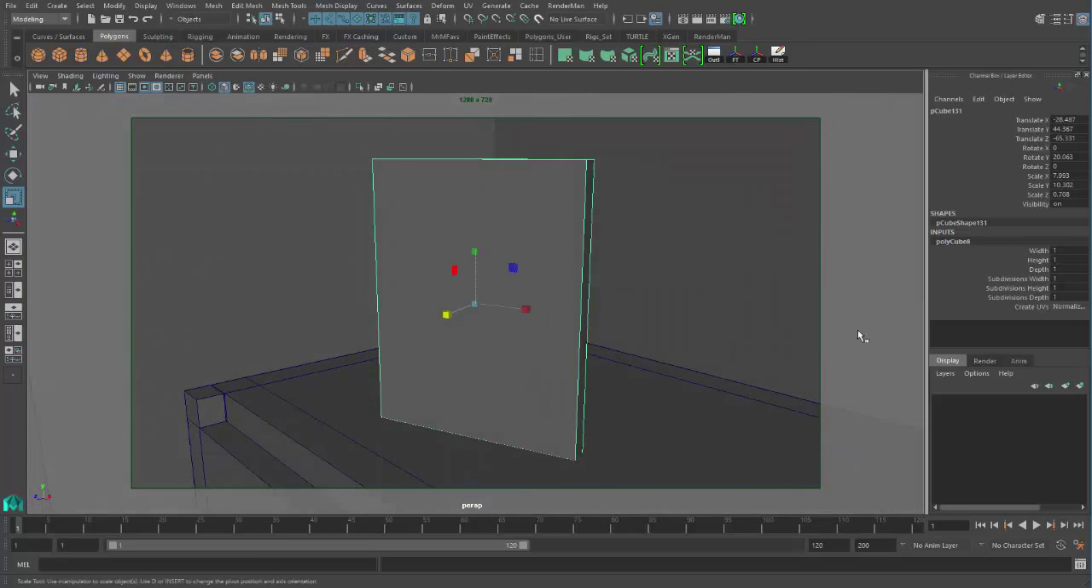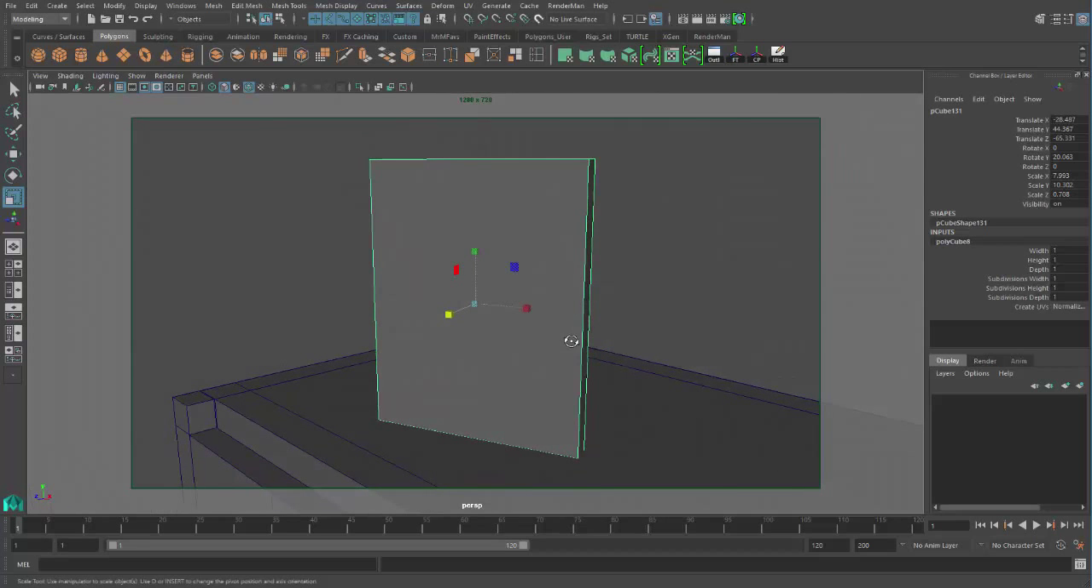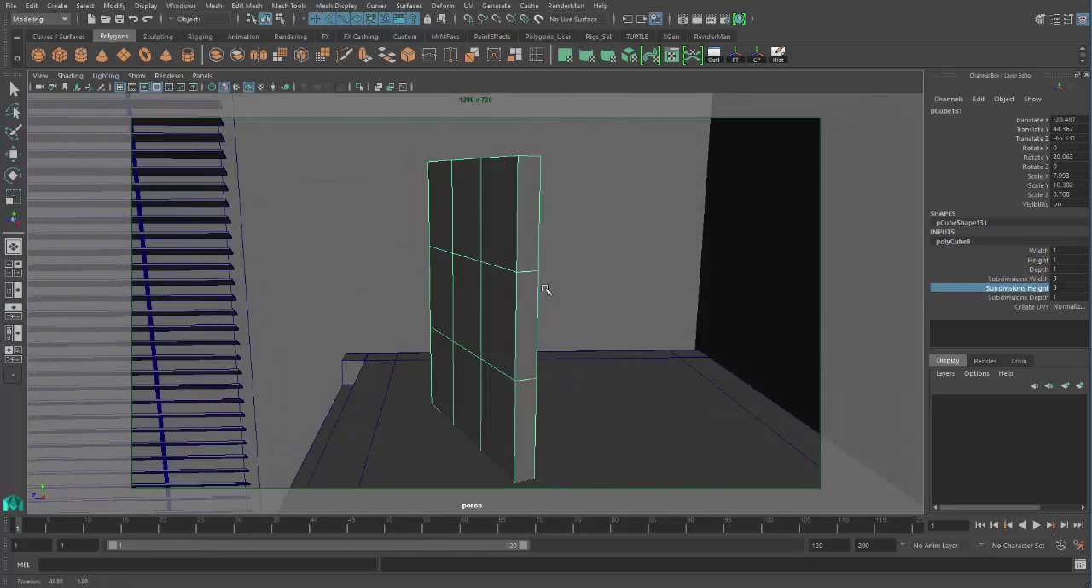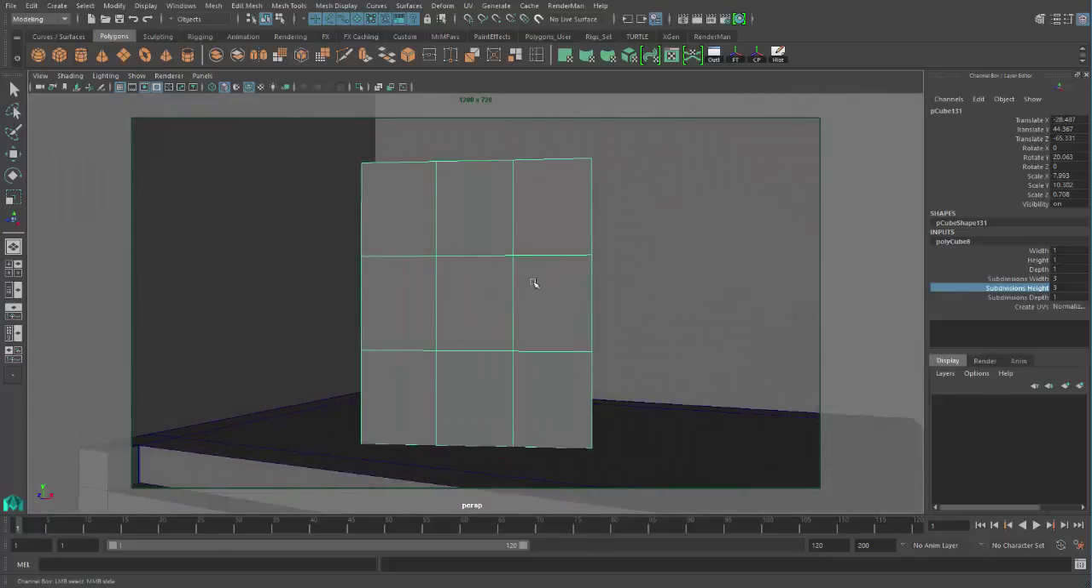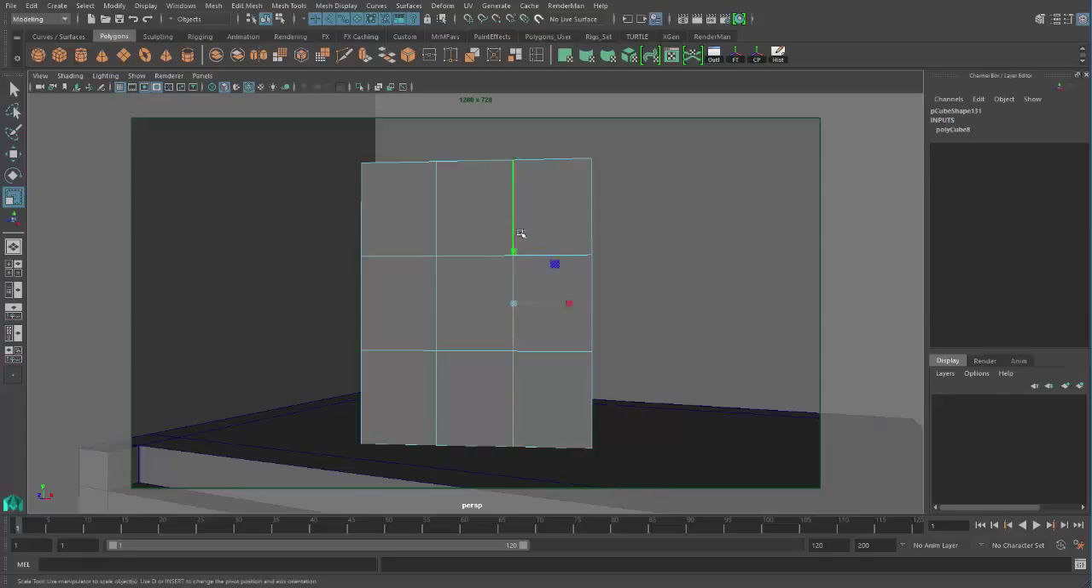Now, what I'll do is I will need some subdivision lines. So in this case, I'm going to increase the subdivision width to 3, and subdivision height to 3 as well. I don't need additional subdivision for the thickness, so this will do. I'm going to start, click on the edges, double click. Press shift, double click. I'm going to start to scale them out.